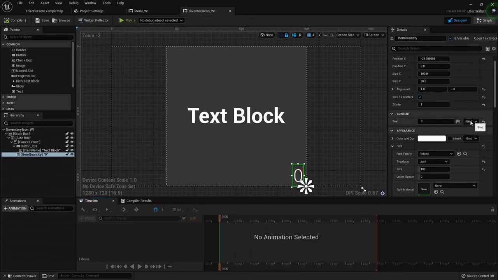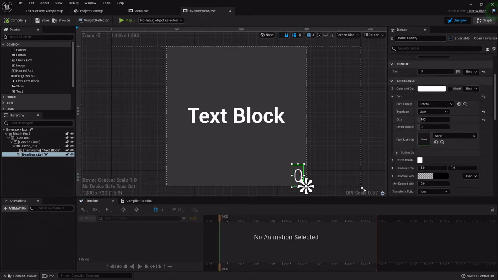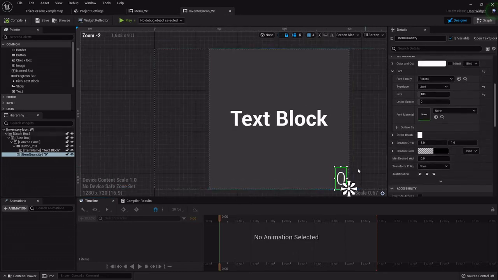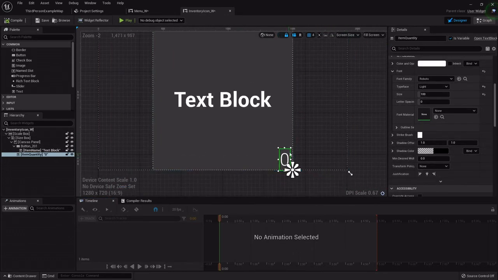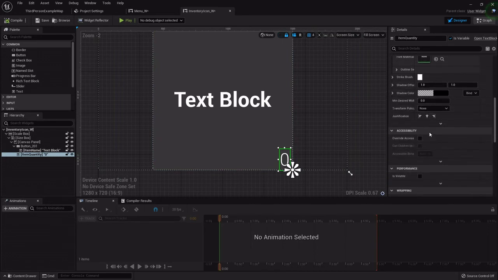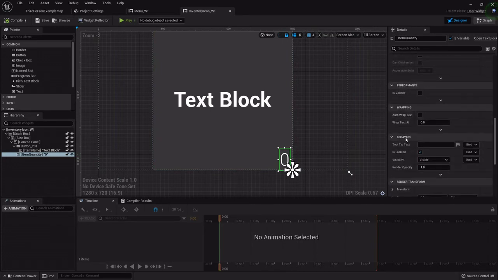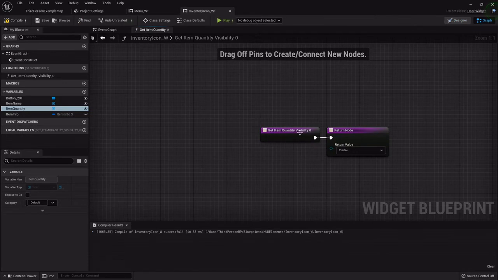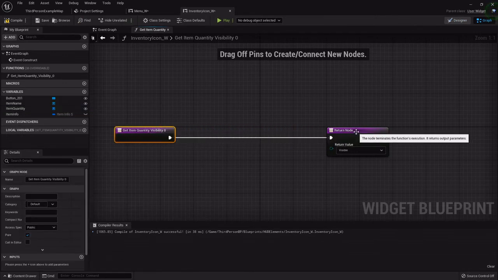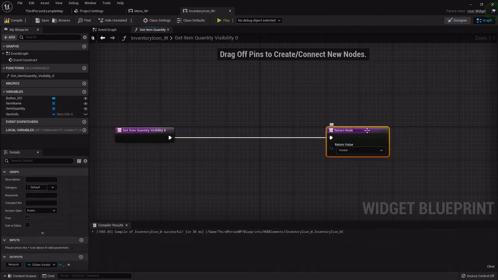Anyway, I want to set its visibility based on whether it's greater than 0, then show up. So with that text highlighted, I'm going to go all the way down to its behavior in the details panel. Its visibility, we'll bind that, we'll create a binding. Drag this back a little bit. I'm going to highlight the return node.